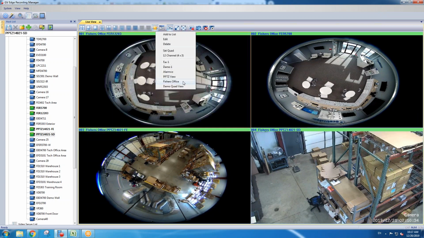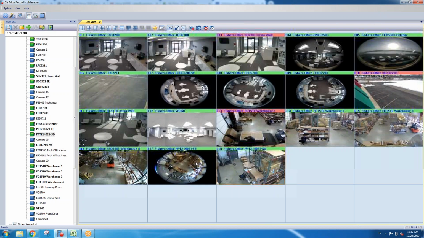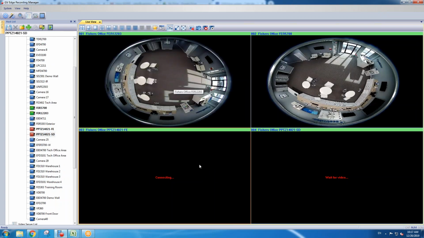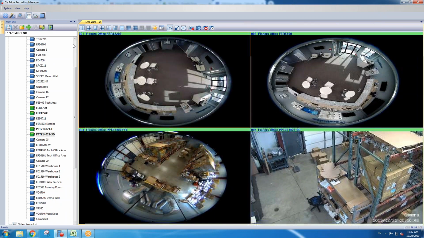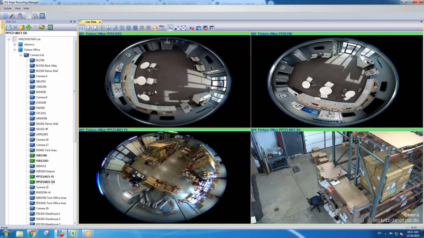So if I click on this one that says Fisher's Office, there it pulls in the cameras that I already made in a different favorites group. And then when I click our demo quad view, there are those cameras that I just created. So again, this is just a quick way to reference your cameras when you need to find video quickly.